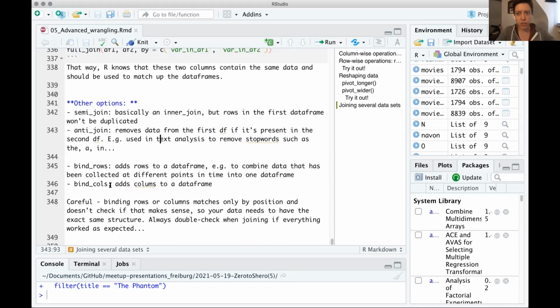And two similar things which are not exactly joining data sets. So here we have two different data sets with the same name. Some columns have the same names, but others have different names. But if you just want to add columns to a data frame, then you can use bind columns. So there's no overlapping columns, but the rows are in the same order and you just want to put them next to each other, then you would use bind columns.